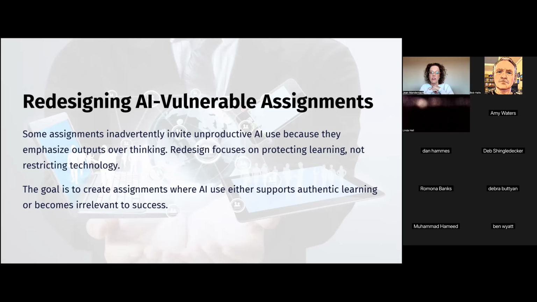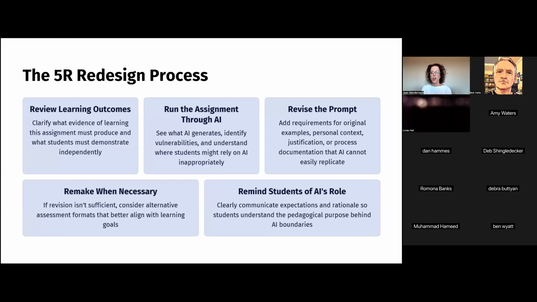And one of the things that I suggest, if you're like, I'm not ready to overhaul everything and I don't even know where to start, is to ask yourself: are there assignments that I have now that I think are working fairly well, but that students might be able to just complete with AI and not meet the objectives of the assignments? I call these AI vulnerable assignments. And if that's the case, there's a 5R redesign process that's really helpful. I'm just going to start with one assignment and go through it.